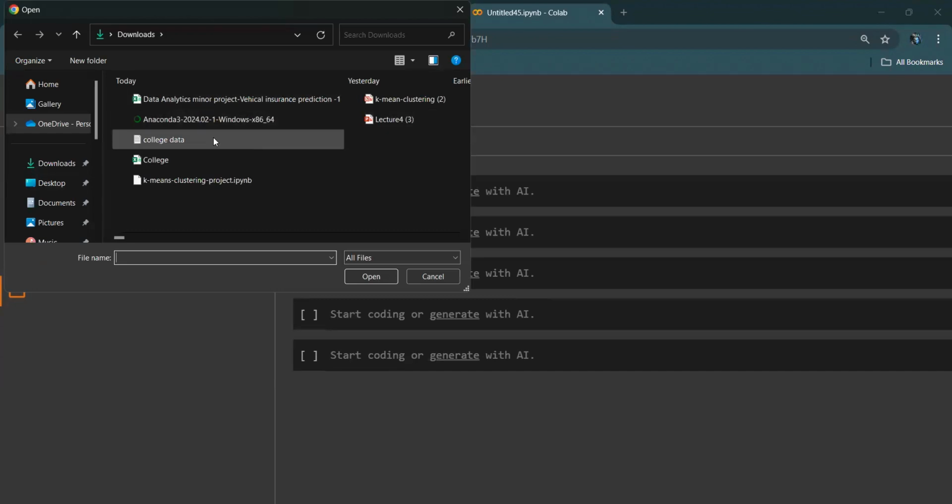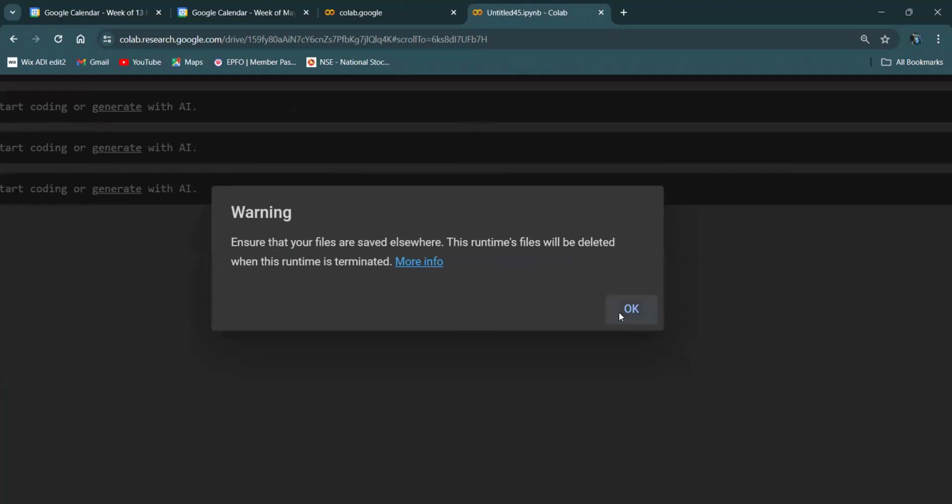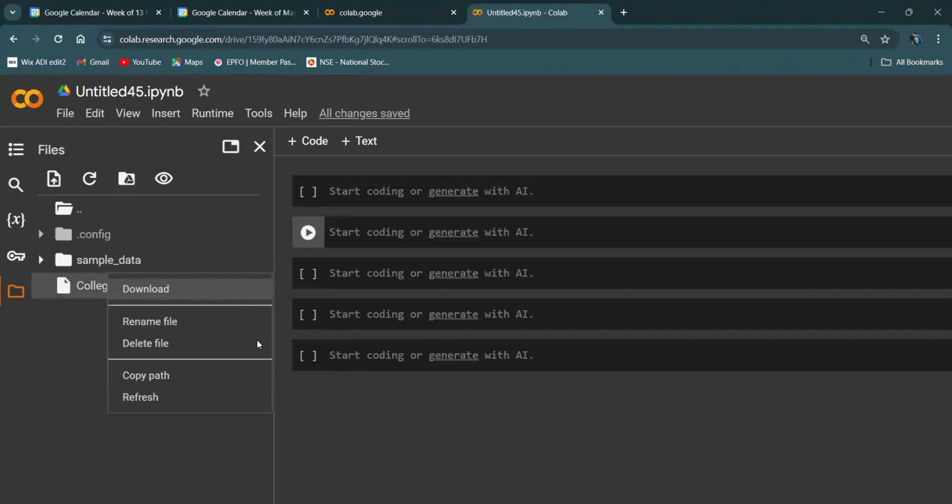Do not forget it. College data. This is my Excel file, which I want to get. This is a CSV file that is available. You need to copy the path. Using pandas, you need to write code and place this path so that you will get the data into our Google Colab.